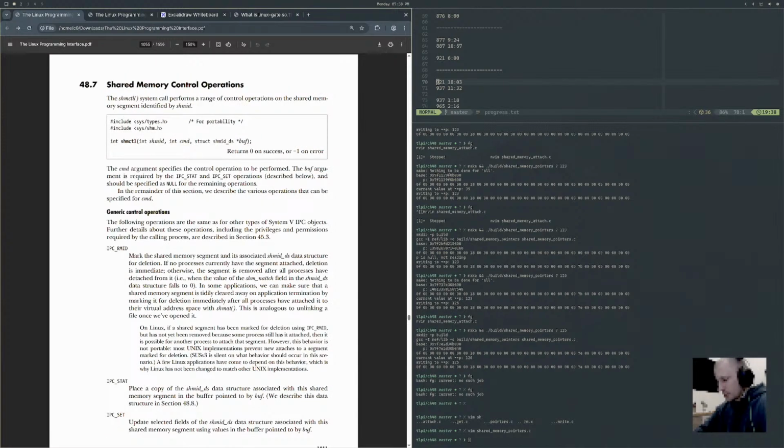Okay, shared memory control operations. About 7:30. I want to finish up here. The shared memory control system call performs a range of control operations on the shared memory segment identified by shmid. The command argument specifies the control operation to be performed. The buf argument is required by the IPC_STAT and IPC_SET operations described below and should be specified as NULL for the remaining operations. In the remainder of the section, we describe the various operations that can be specified for command. So IPC_RMID, IPC_STAT, IPC_SET.